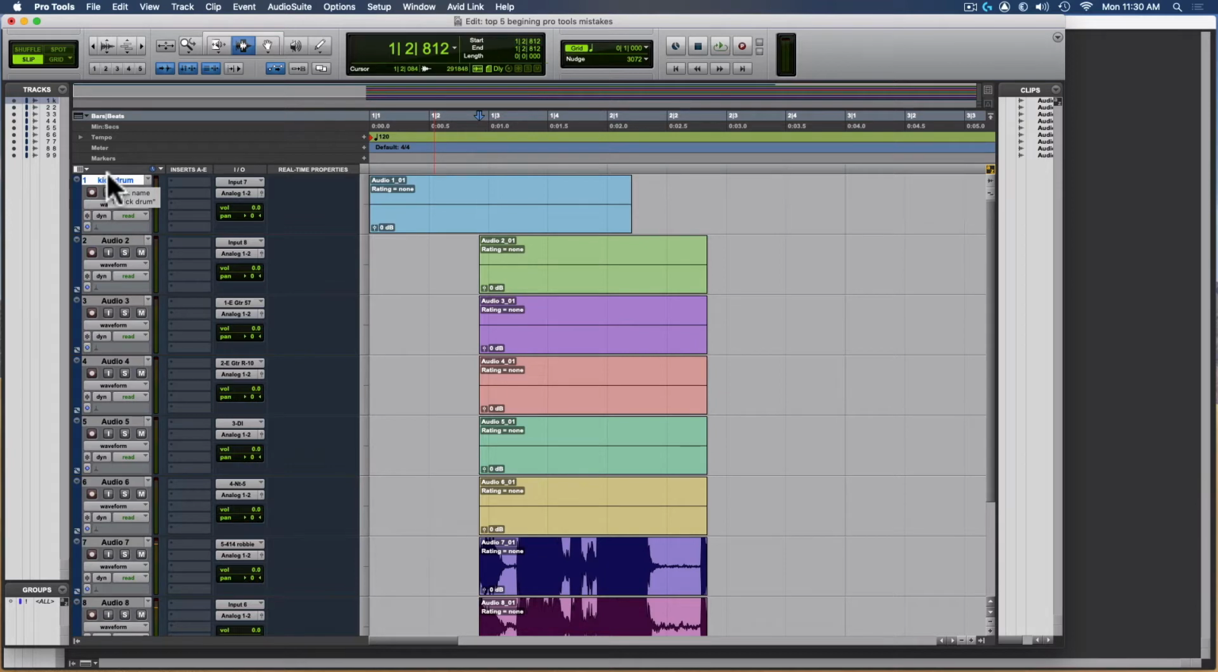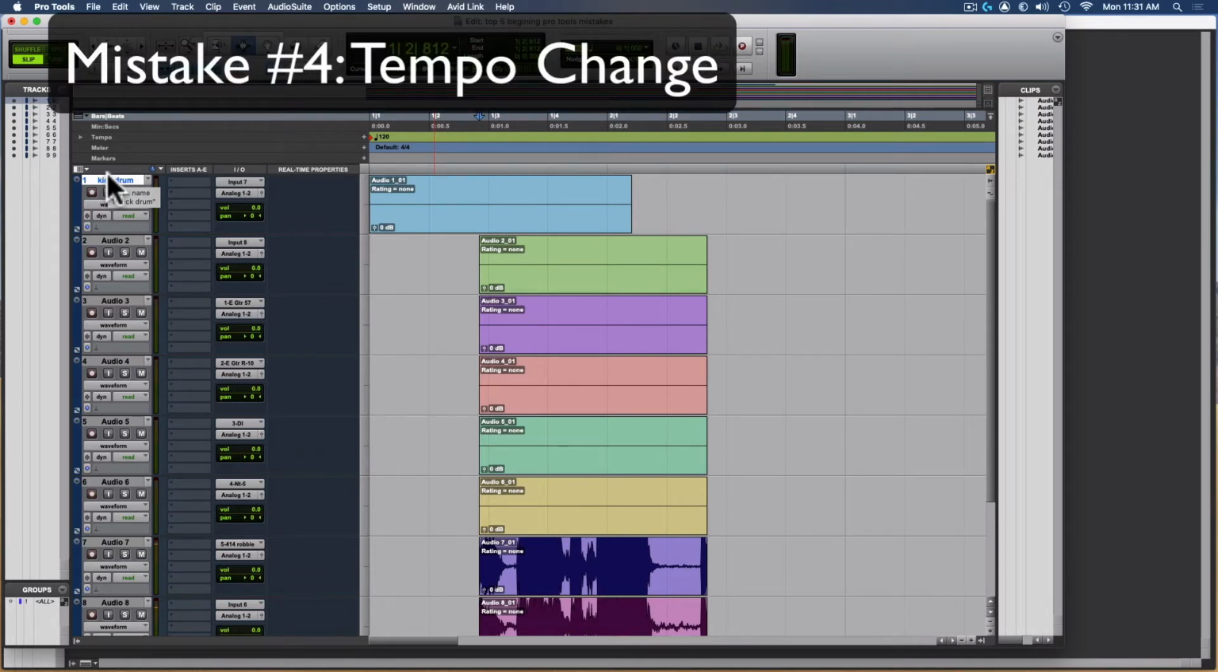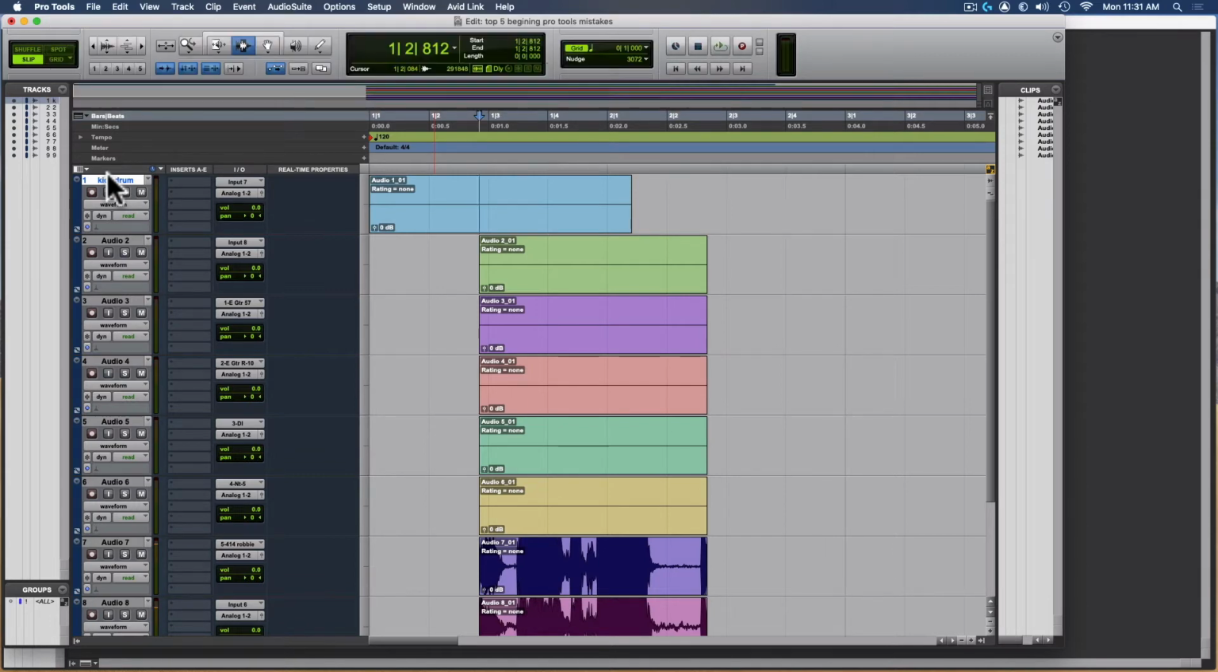Okay, on to the next tip. Number 4. A lot of times, people just simply don't know how to change the tempo in Pro Tools. It may sound silly, but I see this come up all the time. So here's the best way to do this. If you're only going to have one tempo in your song, which is usually the case, you're going to want to make sure you're at the beginning of your session. You can do that by pressing Enter or Return on a Mac.